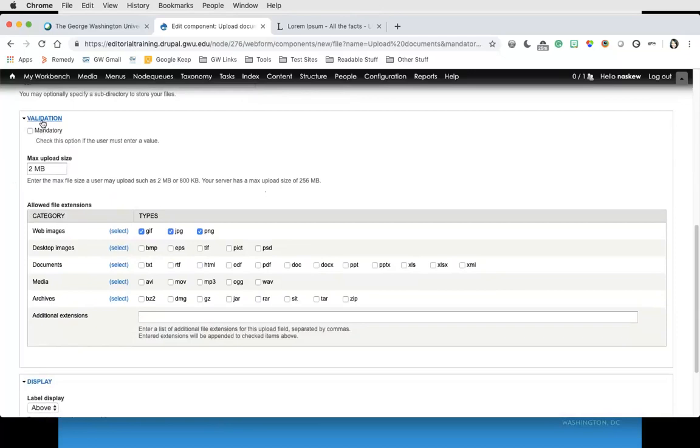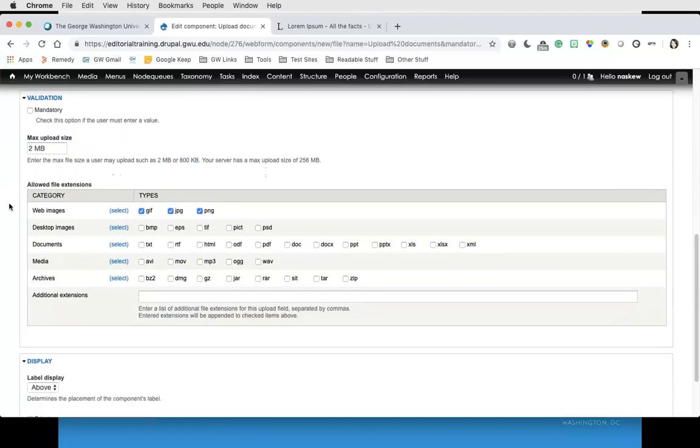Here's your option for saying whether or not a form field is mandatory, so whether or not they're required to upload a document. And then you can also change the maximum allowed upload size here, and you can see that your range is 800 kilobytes up to 2 megabytes. So if you want the fields to be smaller, you can do that up to 2 megabytes for an individual.